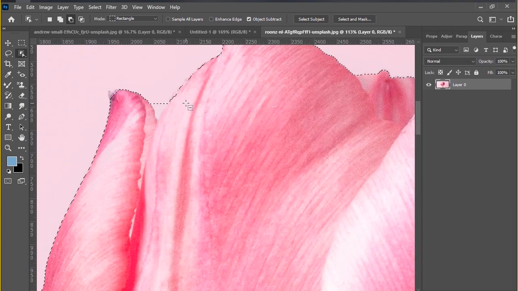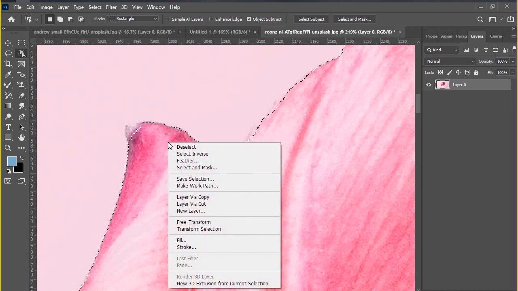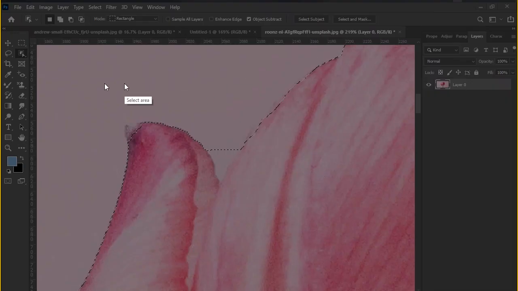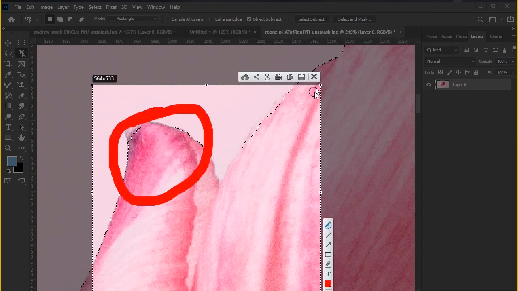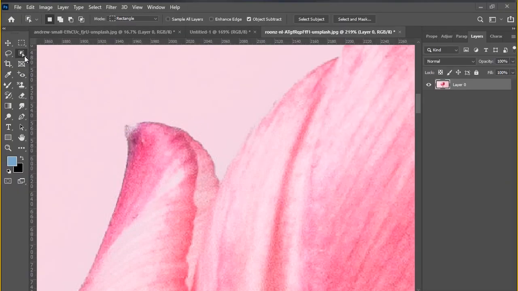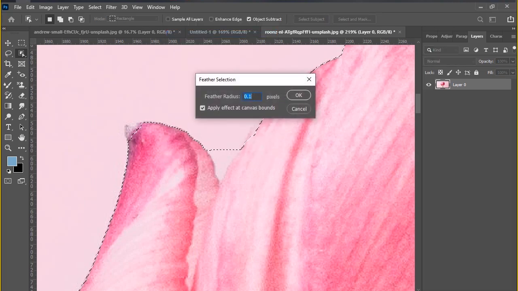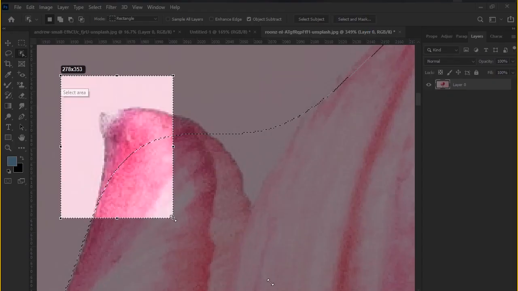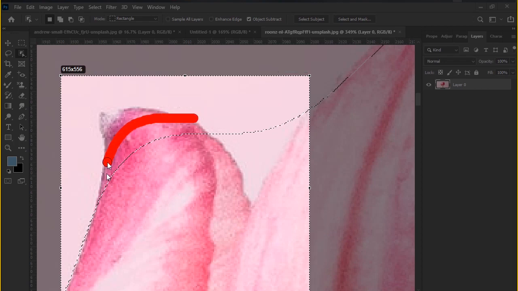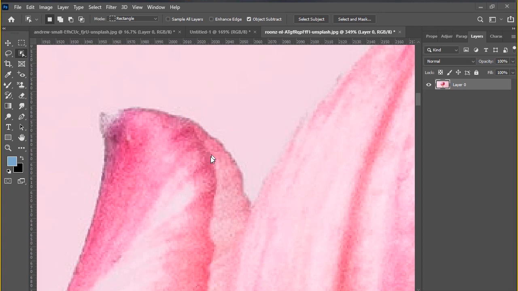Okay, right now my feather is 0%. If I make the selection with 0% feather, I get this selection position, but whenever I change the feather to 40%, look at this, the selection is changed, the position is changed. So whenever you are using feather, your selection position will change.